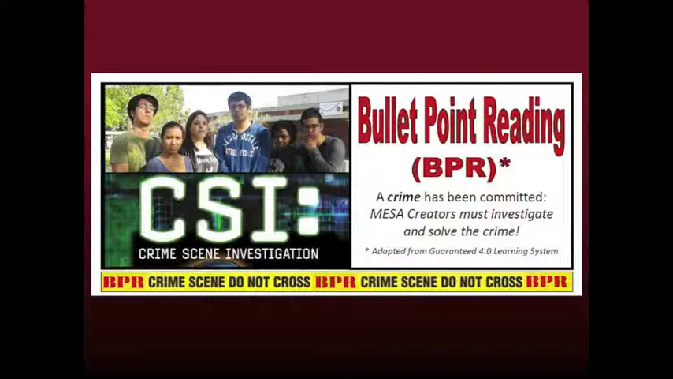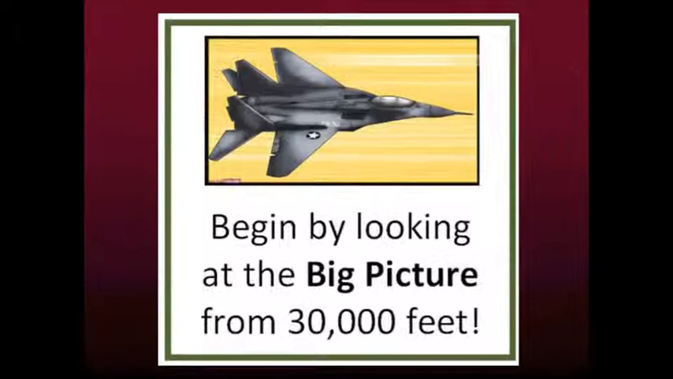Here's an exciting way to approach BPR. It is called CSI BPR. Like in the show Crime Scene Investigation, a crime has been committed, and it is up to you to solve it. As an investigator, you cannot begin solving the crime at ground level, where there is too much information to confuse you. Instead, you approach the crime by looking at the big picture from 30,000 feet.